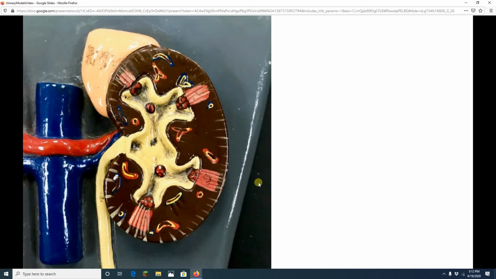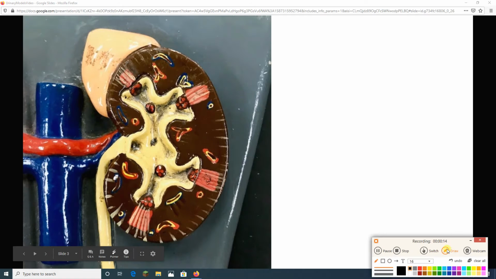Hey guys, welcome to the Urinary Models video number 2. We're looking at a similar model to one we looked at in the first video. This is a kidney model. We can see a lot of good stuff here. We can definitely see the kidney right here.